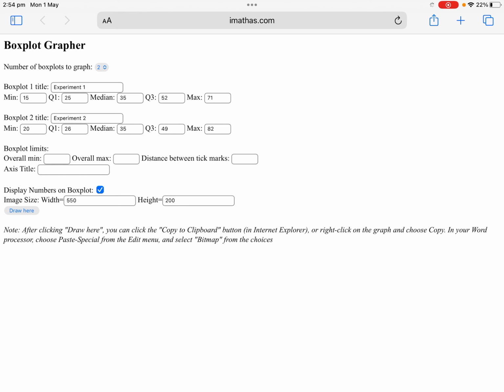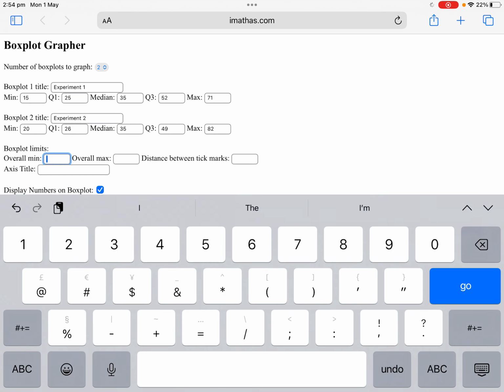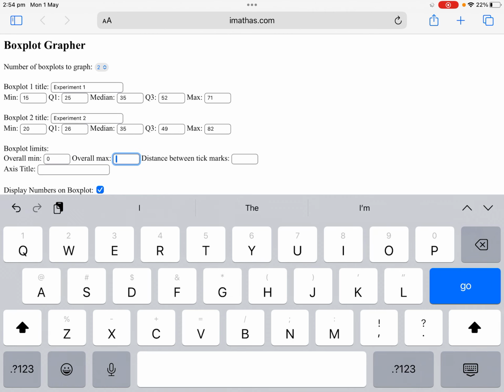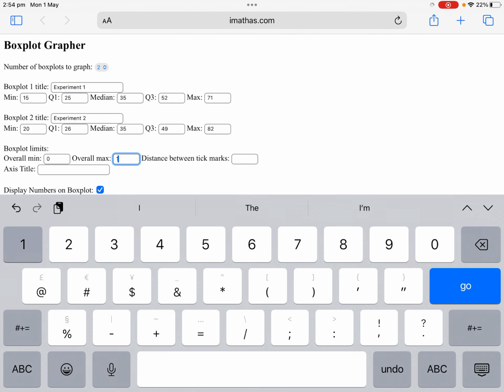Now, we might want to go slightly less than that. We might just say it's a minimum of 10. We might even just go 0, seeing as it's not far off. And then overall maximum. Again, my 2 maximums at this point are 71 and 82. So we just want to make sure that we go beyond the larger of those, the 82. So we might even say 100, just rounding it up nicely.